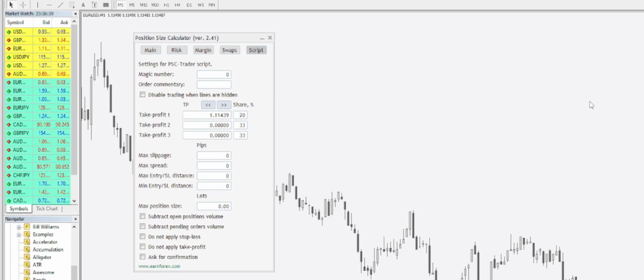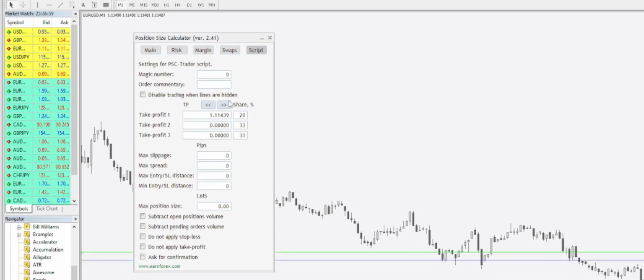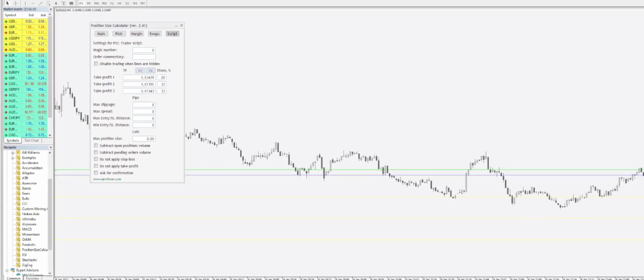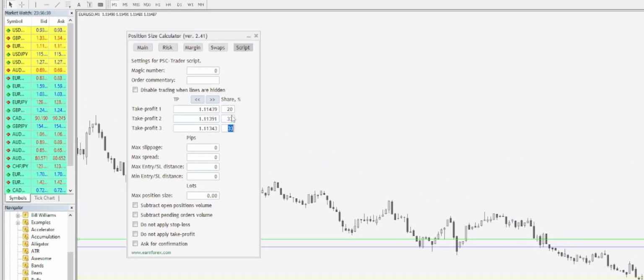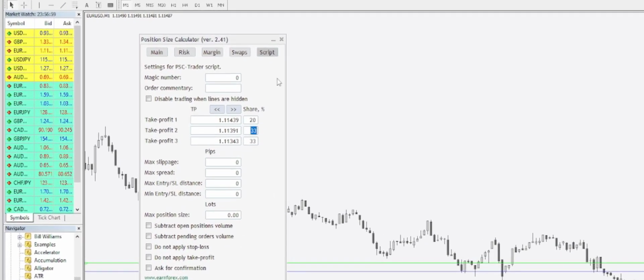And then the other two, if you press this arrow here, you'll see the others come up like that because they've actually got a set take profit now. And you want to make these three numbers here all add up to 100%, otherwise the trade won't execute properly. So I'll just do 40 and 40, 20 plus 40 plus 40 equals 100. And they're your three separate take profits now, and you can adjust each of those to whatever you want.